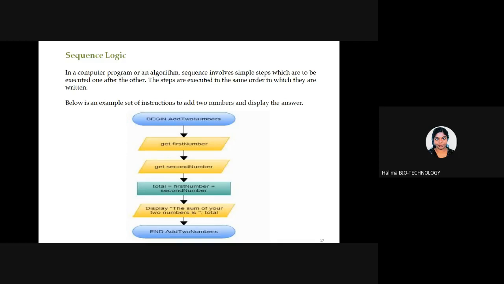So first step, we are getting the first number. When you have to add the two numbers, you want the input for two numbers. So the first parallelogram is for the first number, and the second parallelogram is for the second number. So now the input is done, right? So you have used parallelogram here. And next is your rectangle, where the process, that is, you want to find the sum total of the numbers. So total equal to first number plus second number. Okay, and again you have a parallelogram, which will display or print the two numbers.